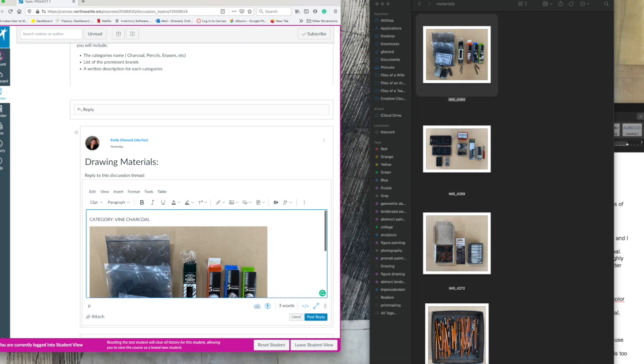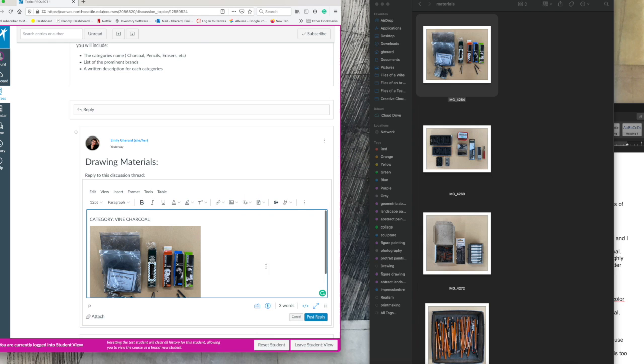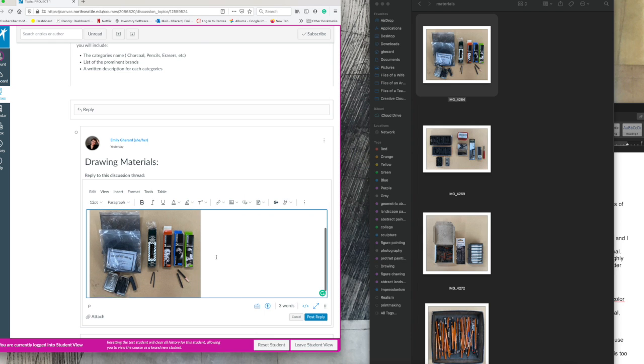And even extra large is really going to make this image a lot smaller. If I want to make it smaller, I can click on it one more time, and maybe large will be good for this project. For our drawings, we definitely want extra large so that we can see it.